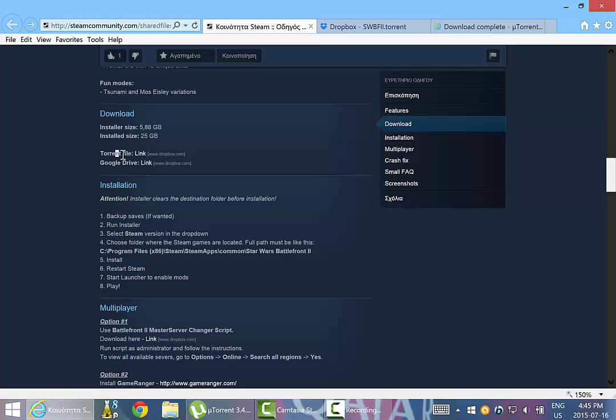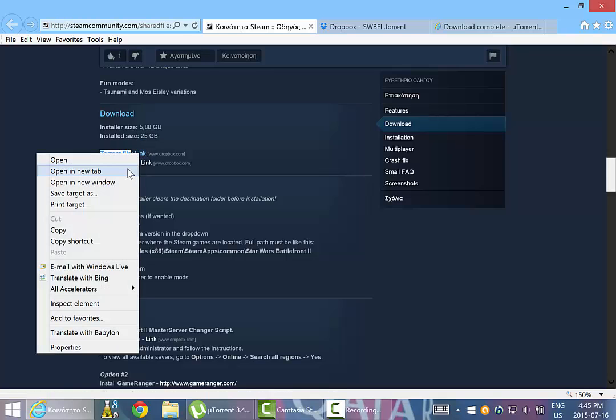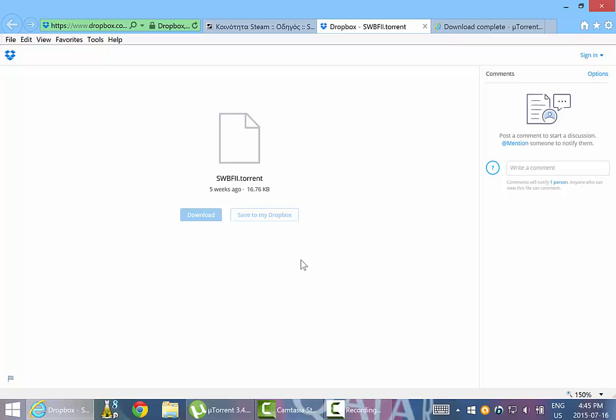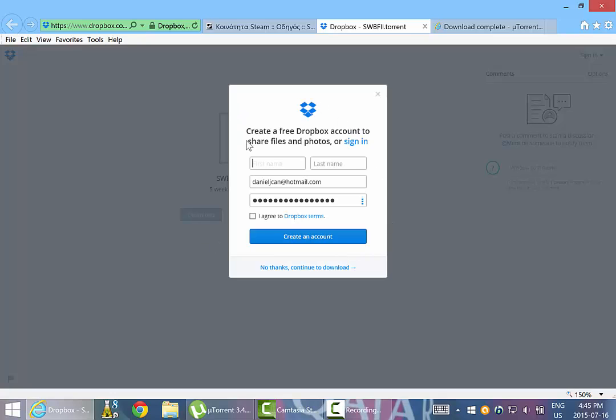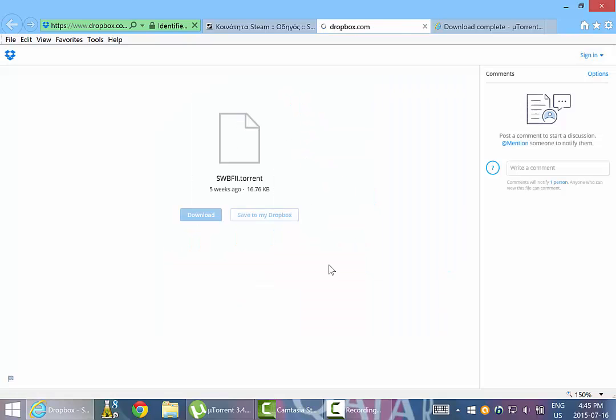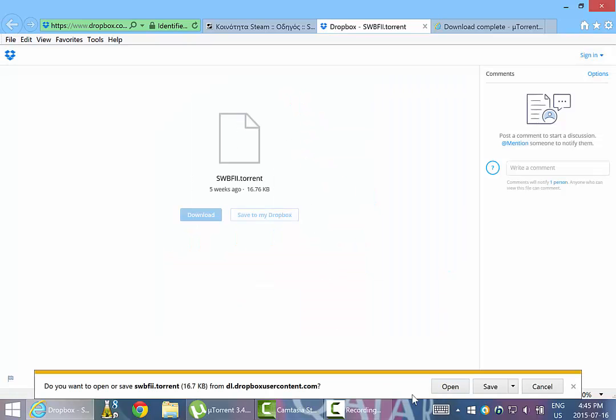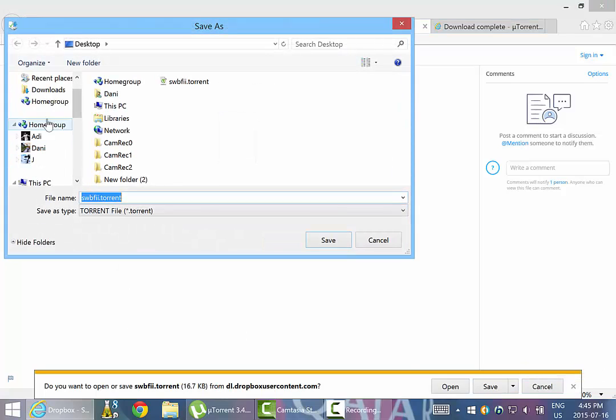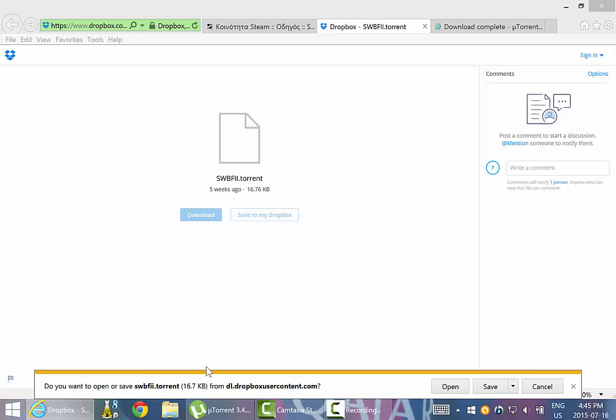You want to open up the torrent file link. Open a new tab. I already have it open over here. This is the file you need, the Star Wars Battlefront 2.torrent. So you want to hit download, and if you want, you can make an account. You don't have to. If you don't want to, you go down here. No thanks. Continue to download. Boom, hit that. They'll pop up. You want to save as, and you want to save it to desktop. Save. Once that is done, it should be done very fast because it's not a very big file size.